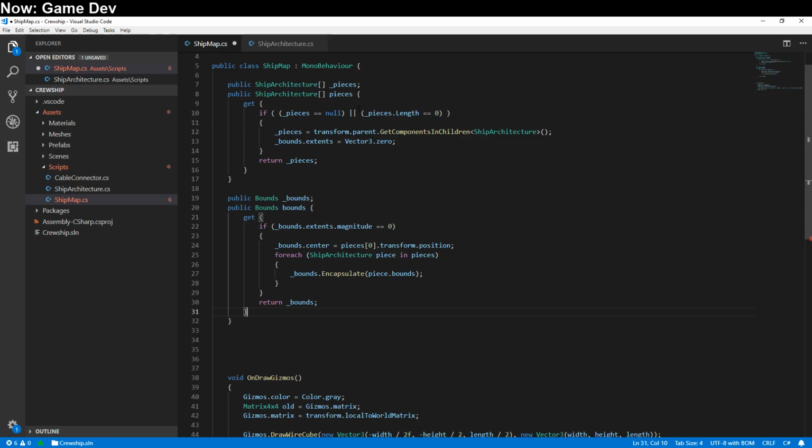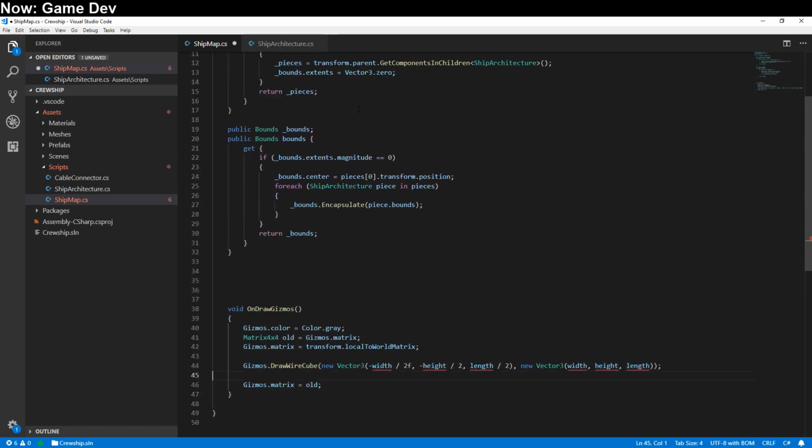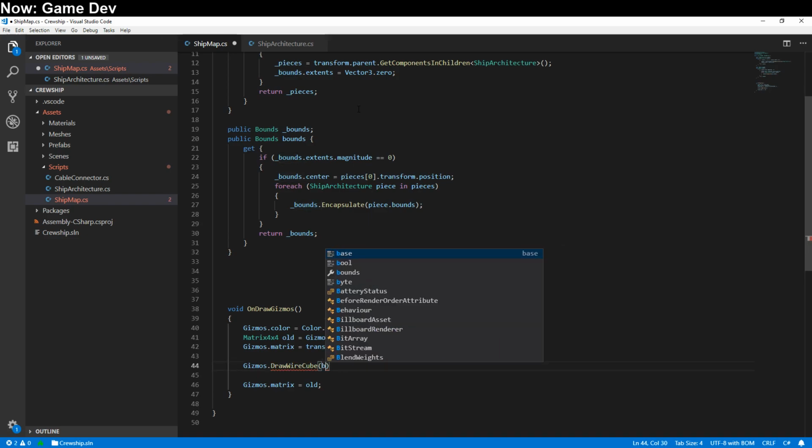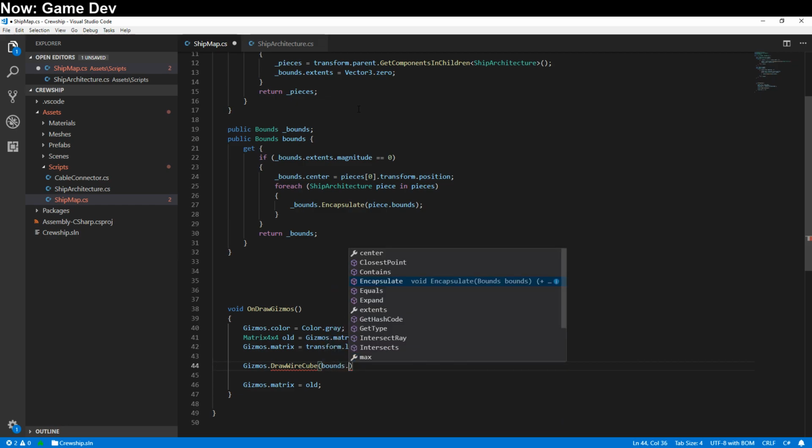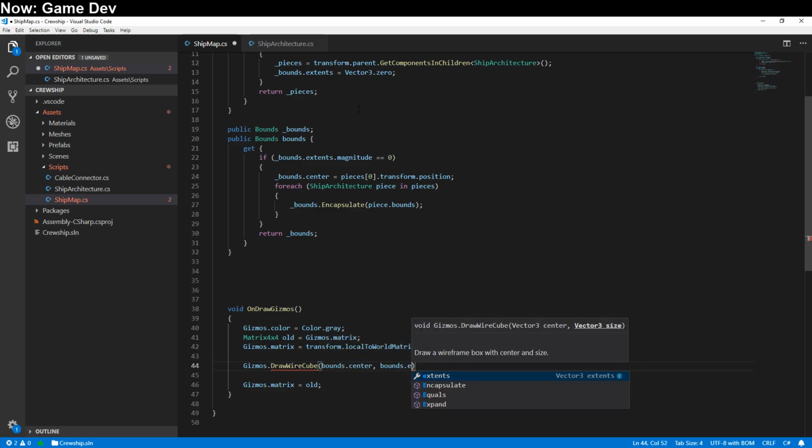There we are. That should get us the bounds of the ship. And so down here what we'll do is we'll draw a wire cube and we'll pass it the bounds. Can we just pass it bounds? No, we do have to specify. Bounds.center, bounds.extent. There we are.